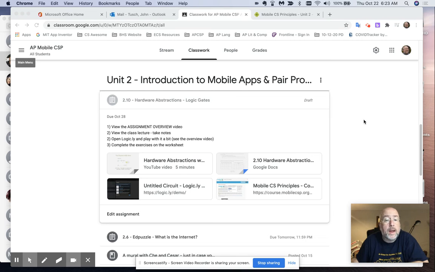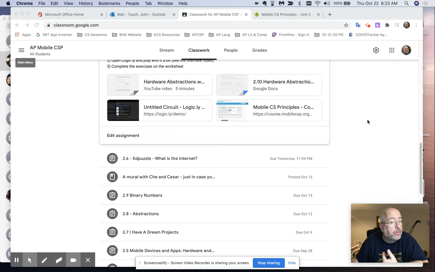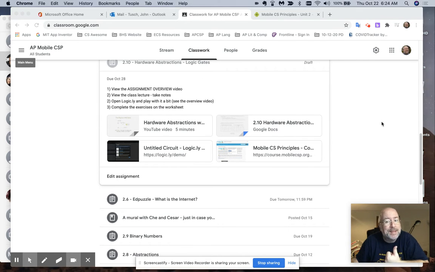Well, good morning, and we are talking about assignment 2.10, and 2.10 is going to be a little bit involved, so give yourself some time on this one. Make sure you're working in order. If you haven't done through 2.9, 2.10 isn't going to make some sense, but if you've done through 2.9 and you understand binary numbers, 2.10 will make sense.